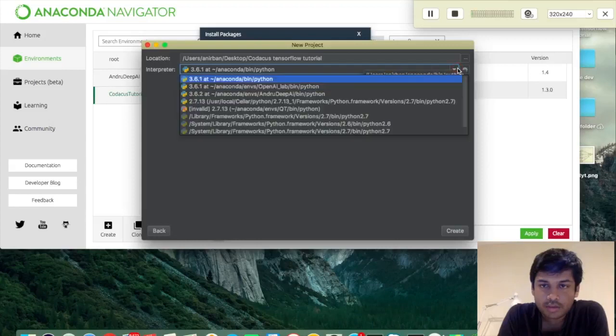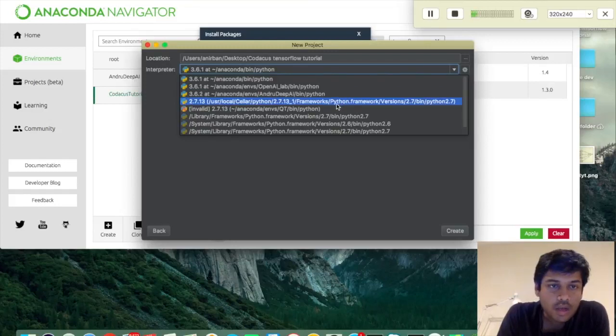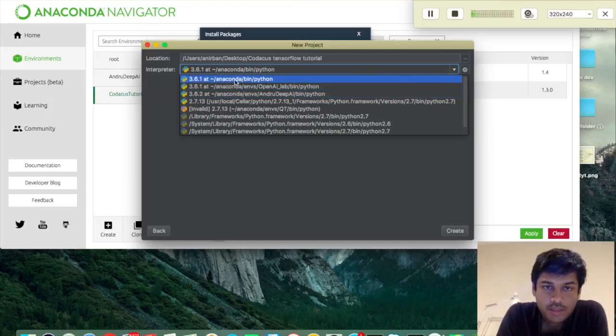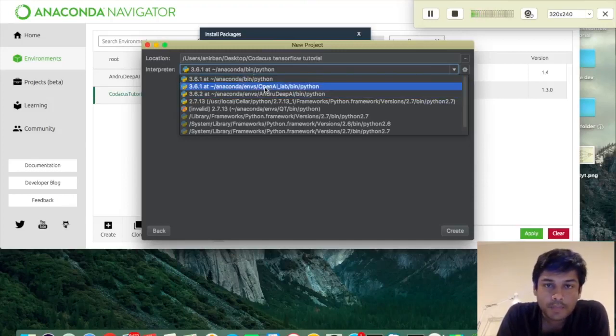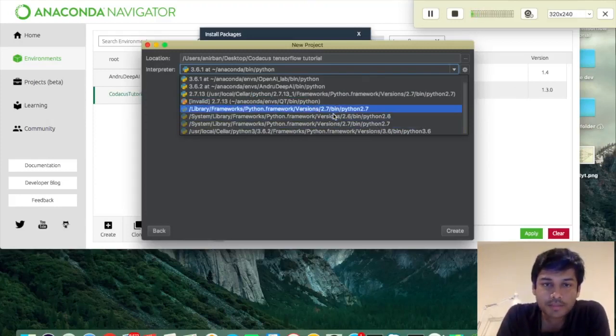Here we will find all the environments that are listed in our system. Right now it's not showing this environment here. The first one that you are seeing is Anaconda bin Python, that is the root environment. The second one is the environment that I deleted earlier, but it's still showing, it has not updated the list. And the third one is that Anaconda environment and root. The rest of the things are the system and the Python version that I installed separately other than Anaconda. So I don't want that.